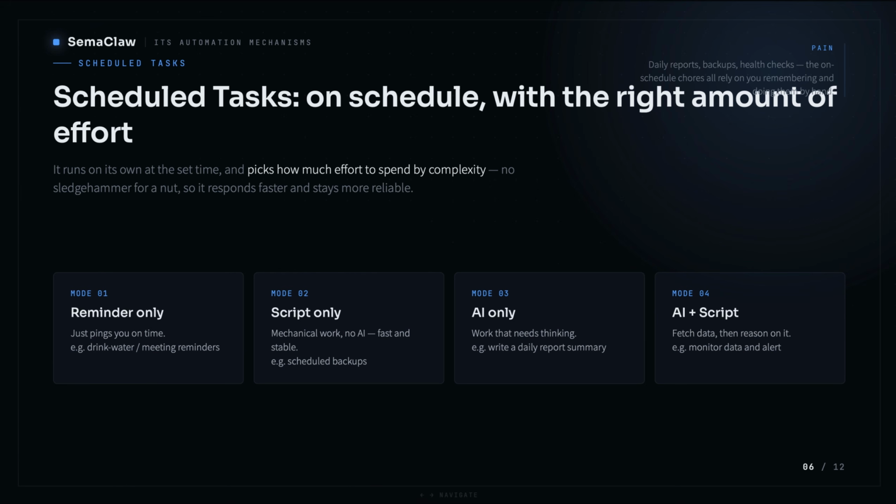Second, scheduled tasks. All those recurring chores, right? Daily reports, backups, health checks. Normally, you've got to remember them and do them by hand. SemaClaw just runs them on time, on its own. And here's the smart bit. It matches the effort to the job. No sledgehammer for a nut.